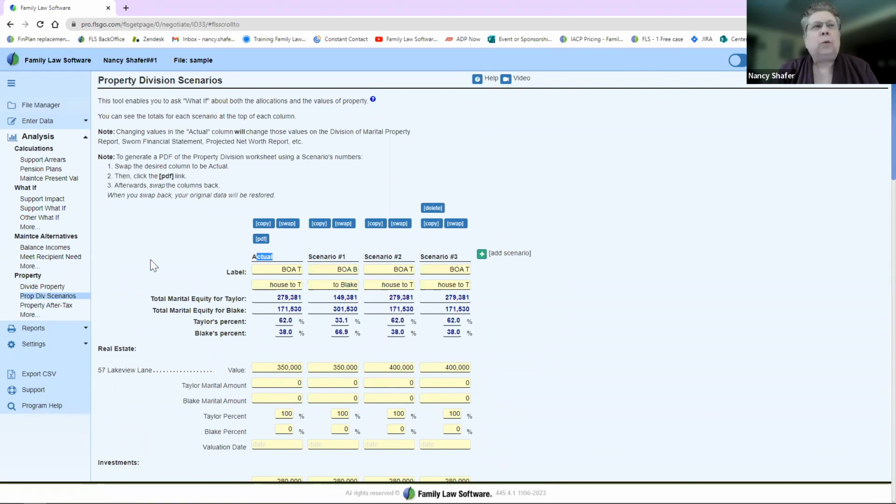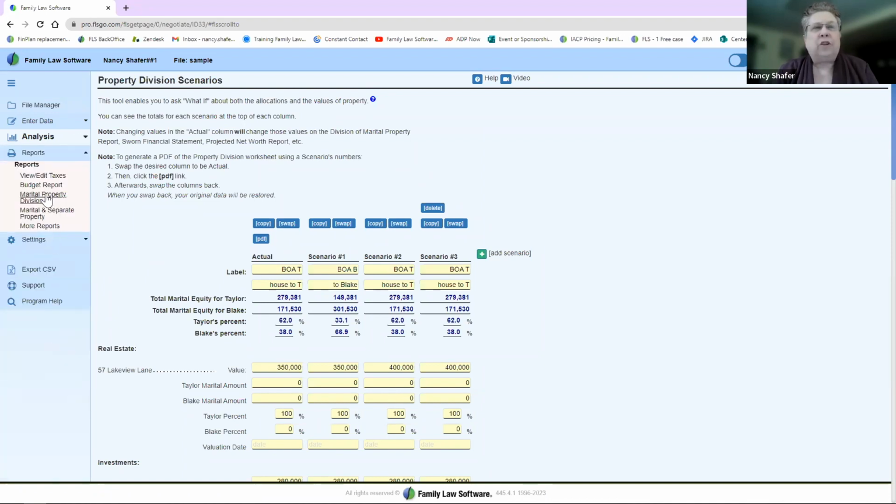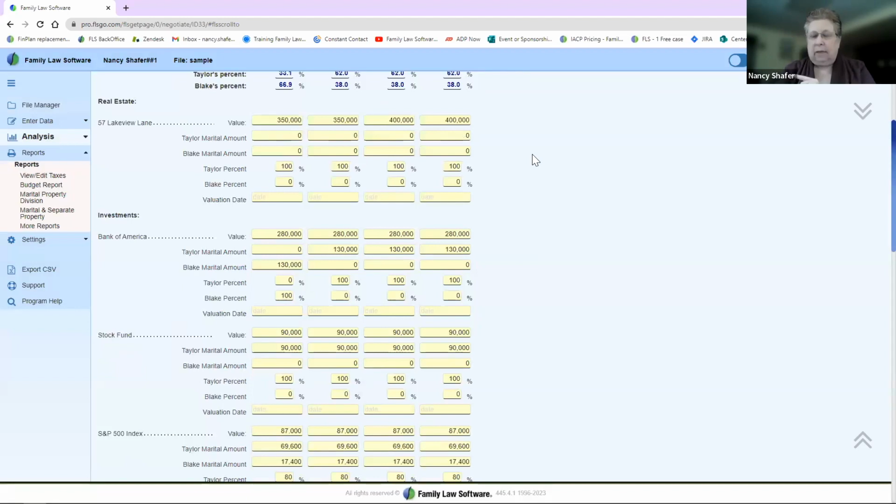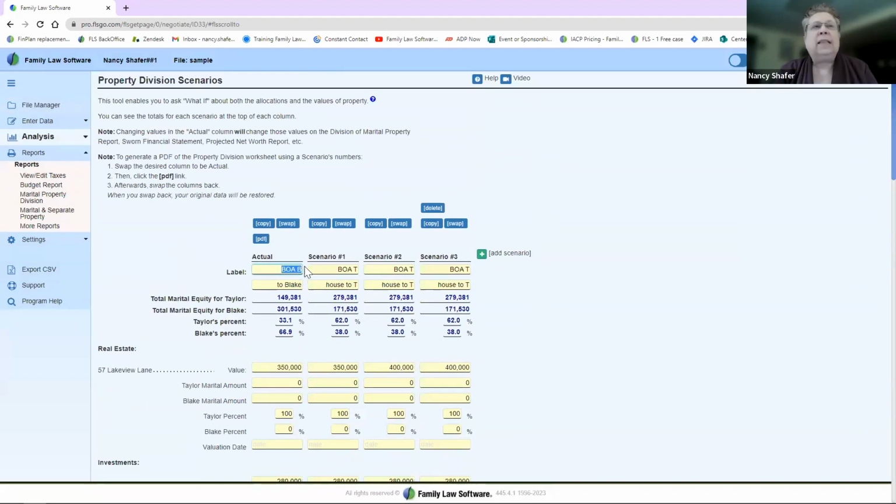So as I said, the actual is what is going to show on the divide property worksheet and on the report of marital property division, which is sort of your end report of who's going to get what. And so let's say I'm going to swap this for scenario 1 rather. So I'm going to swap the actual with scenario 1, click OK, and it's going to literally flip those 2 columns, including the labels. So that's why you want to label these columns so that you know what you did in each scenario. And now this is going to be the actual.